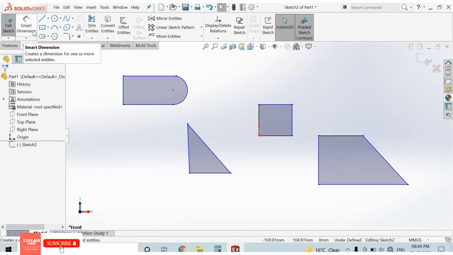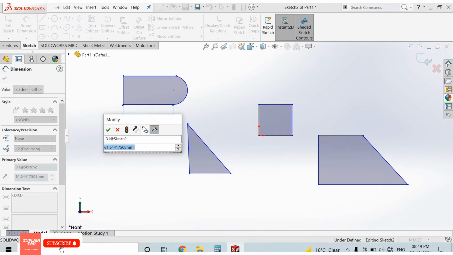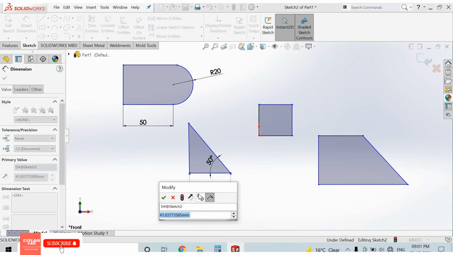Now we can give it some dimensions from smart dimension. 50 mm. For the arc we give it radius 20 mm. Okay. For giving an angular dimension, just click this line and this line, give angle 50 degree. Okay. This one 40 degree.